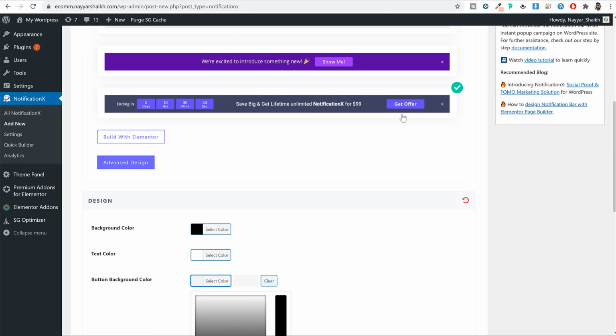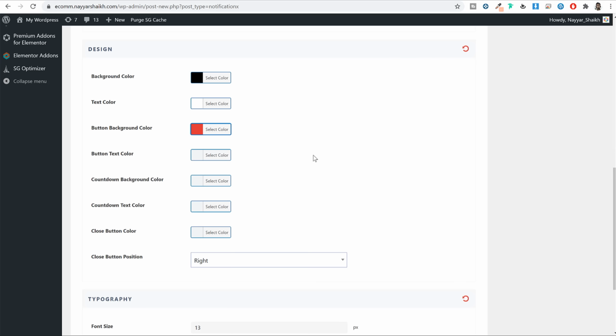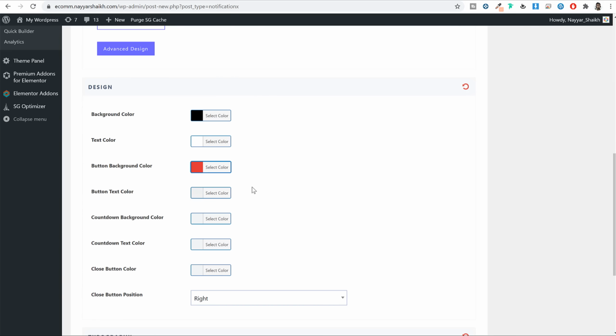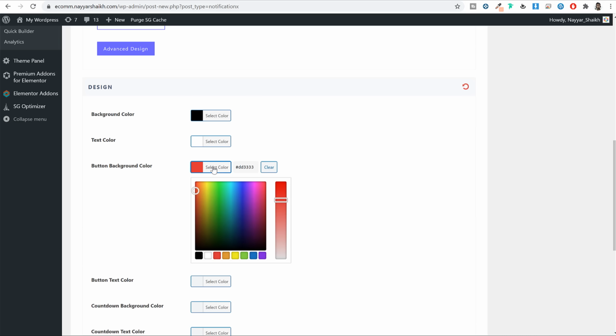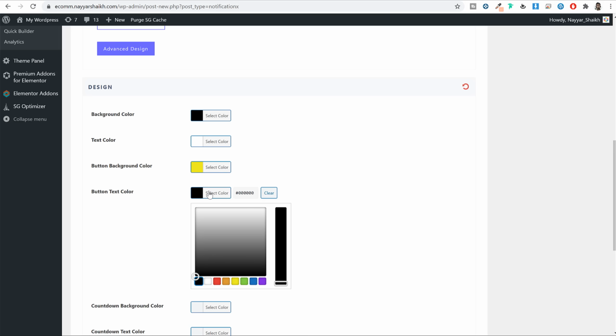Button background color here, as you can see, is this color. Instead of this, maybe I want a red color, so I'll select red. Button text color I'll make white, whatever you want to do. Or maybe button background color I'll make yellow, and button text color I'll make black.